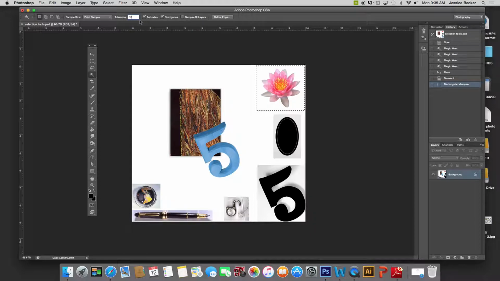That way it doesn't select too many. The reason is you see how we have some of these white petals here on this white background. We don't want it to select that. So we're just going to start there. And you can always change that and start again.